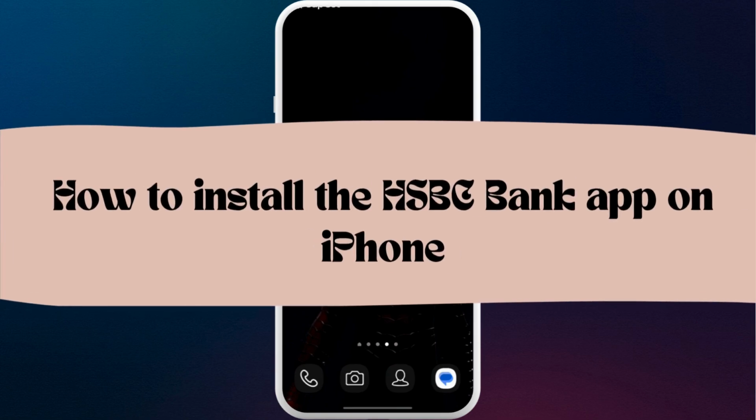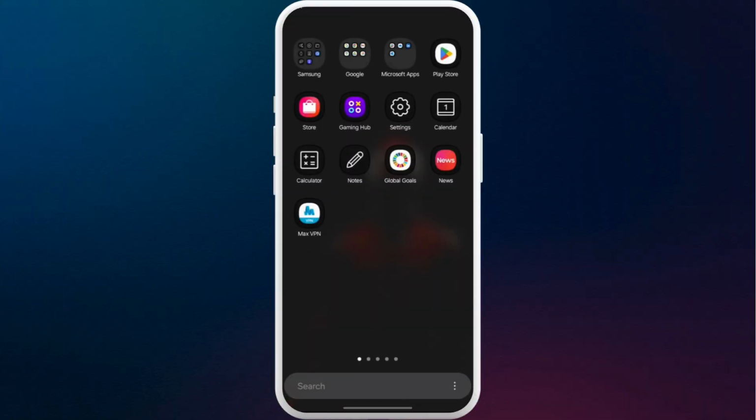How to install the HSBC Bank app on your iPhone. I'm going to guide you through the process on how to do it. Let's get started. First of all, on your phone, you can head over to your App Store, or you can simply head over to your preferred web browser.